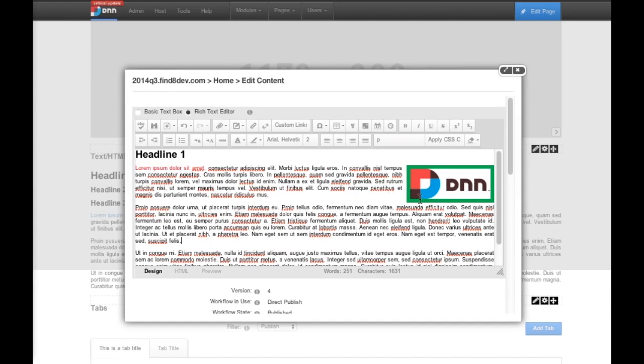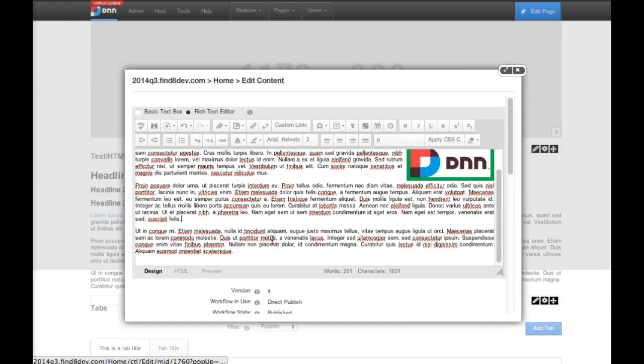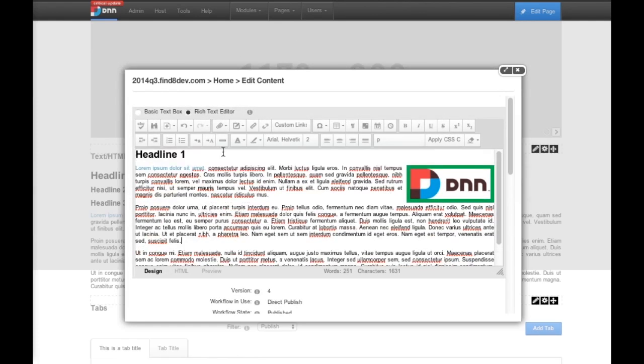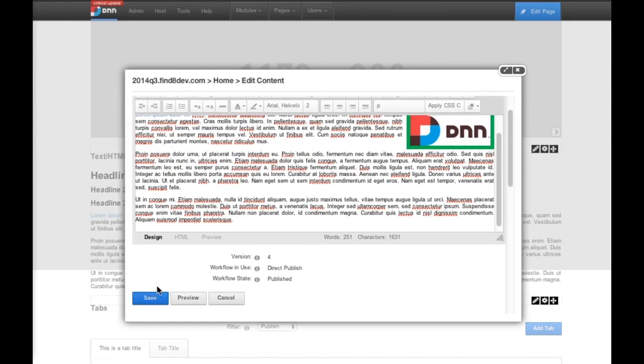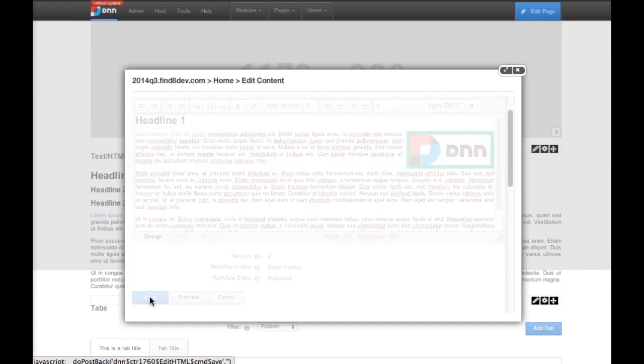And that's how you load an image into your HTML module. Anytime you see this editor, which you will see over and over, the system is the same regardless of what tool you're using to edit. So let's go ahead and press save, and we can see what that looks like on the page.